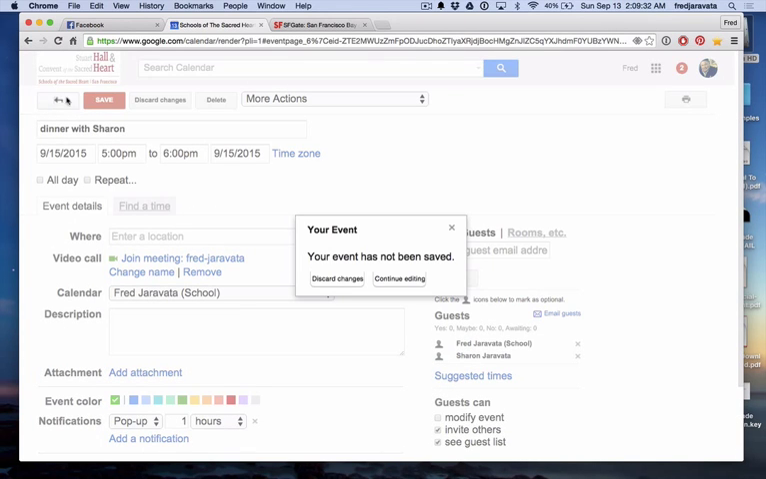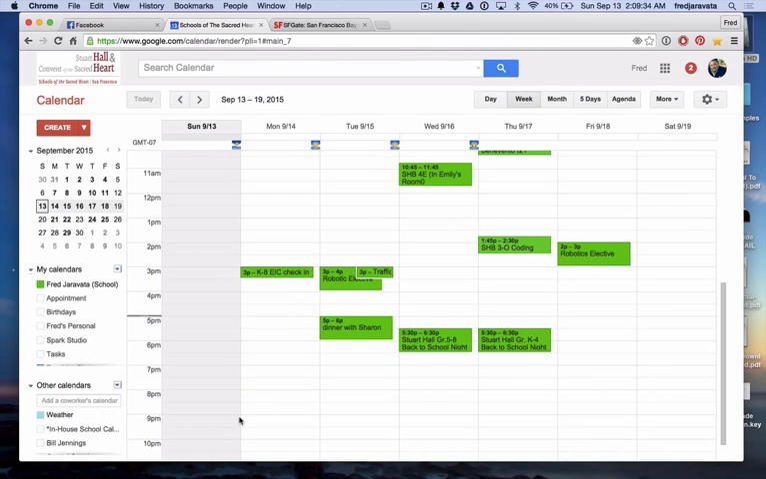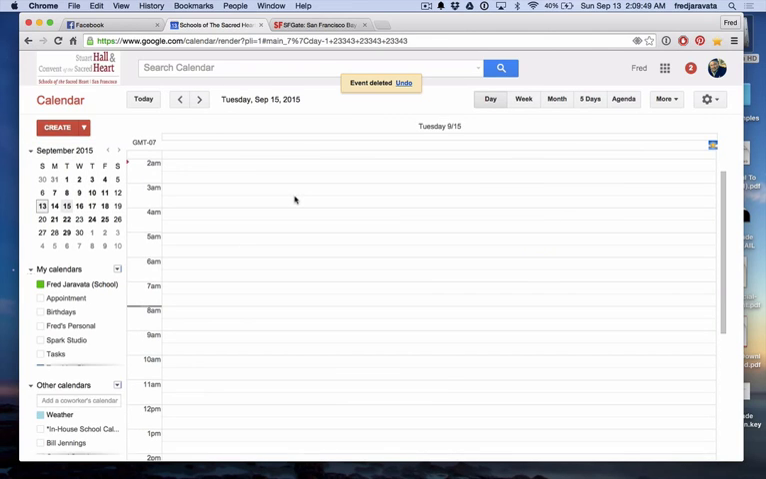So let's go back. I'm not going to save this. Here again, I can move it around, or I can just delete it straight. Now you'll see I have the mini version of the calendar here, and I can look ahead and click on a date, and I'll be taken to that date. All right, so I'll go back to today.